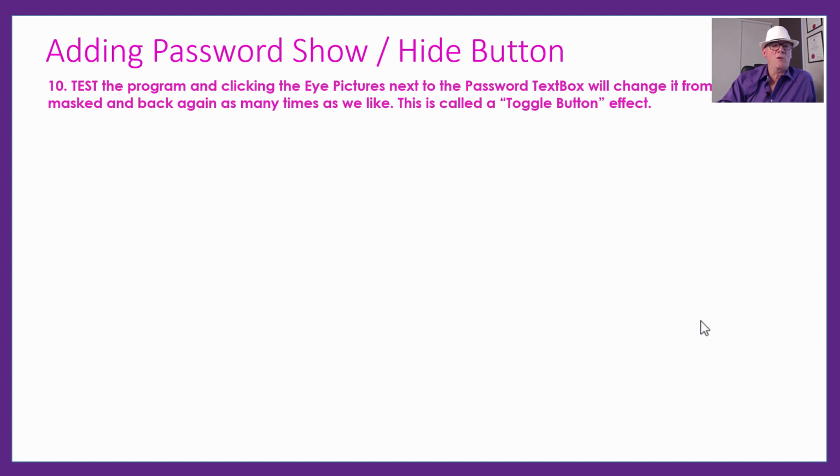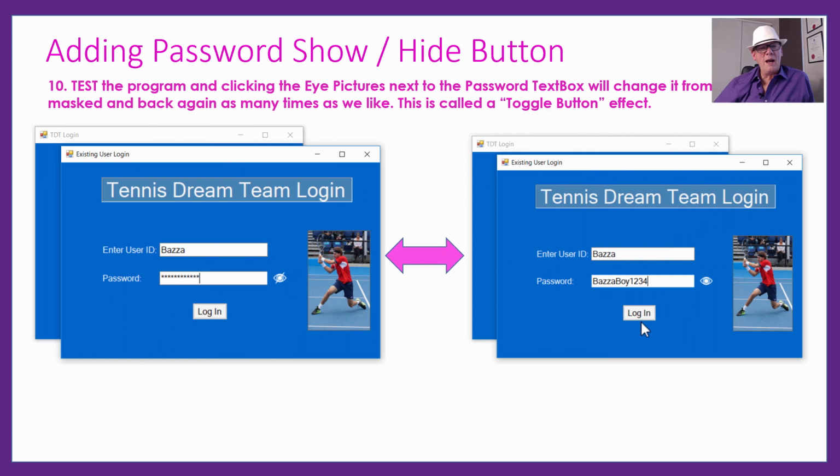Now we just test the program and check that the eye pictures work. It'll start running, it'll be in closed eye mode, and anything you type in will have asterisks. If you click on that button, it'll change to open eye mode and you can see the password. If you click open eye, it's going to swap back to the left and you'll have closed eye and you can't see it. Click closed eye and it'll go to open eye and you can see it.